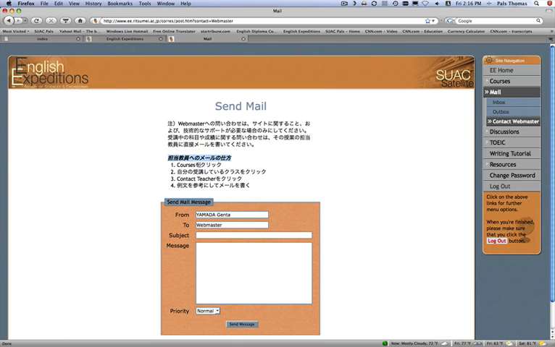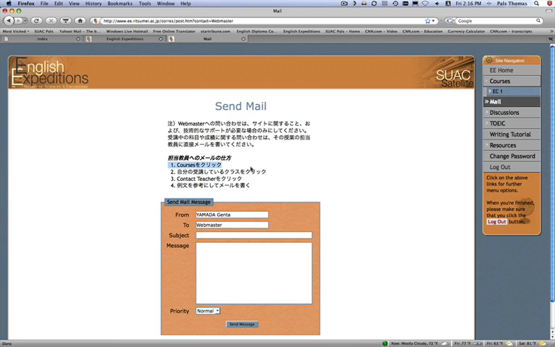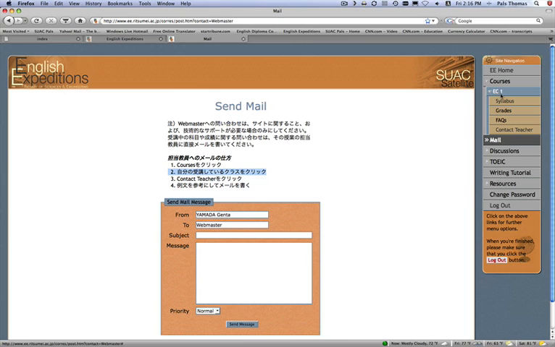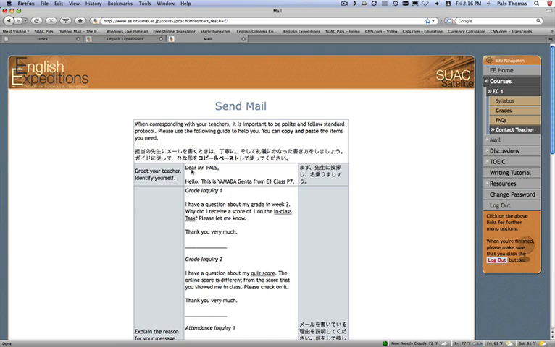It clearly says, part 1, click on courses. That's up here. Click on course, and then step 2, check on your class. In this case, there's only one, EC1, English Communication 1. And then click on contact teacher. Contact teacher. Okay, then you should see your teacher's name, and you should also see your name. In this case, I'm logged in as Yamada Genta.